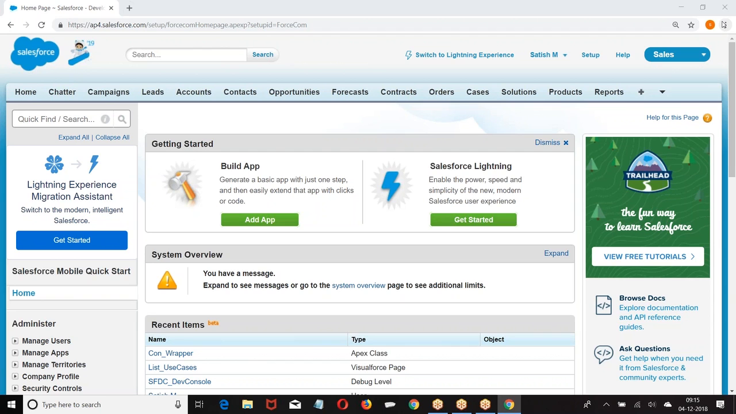A set will avoid duplicate elements. A set will not take duplicate elements. In case you provide a duplicate, it will not throw an error. It will simply replace the old value with the new value.